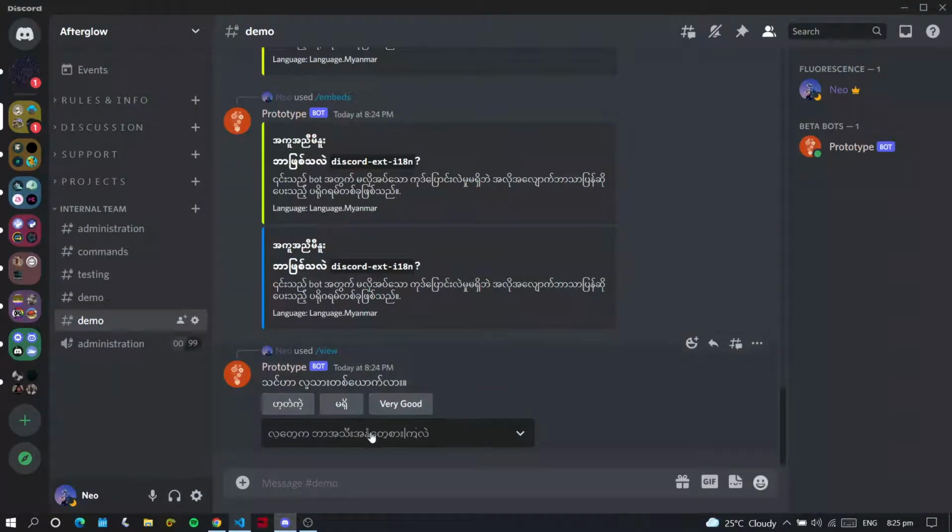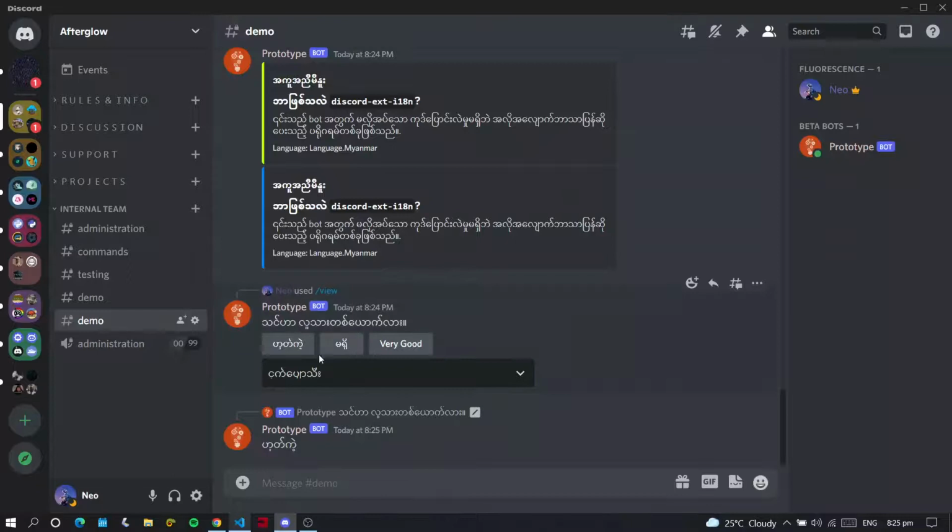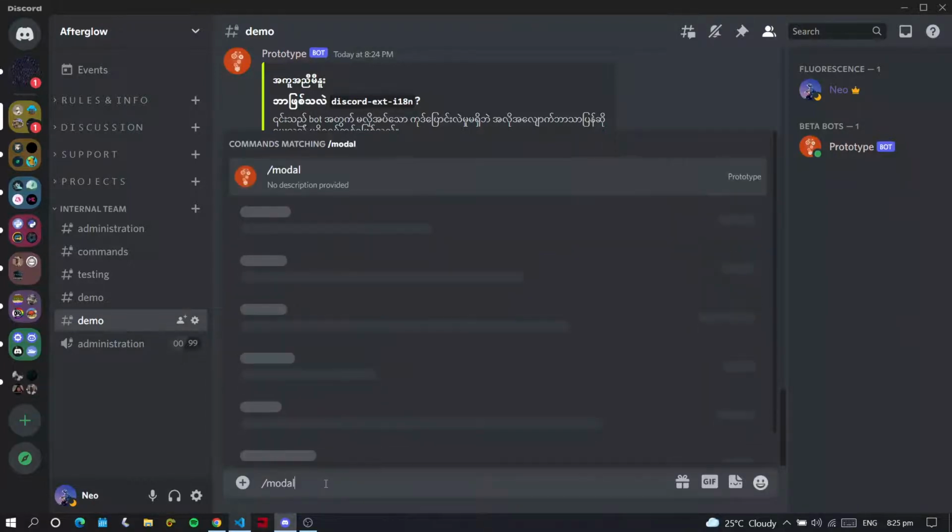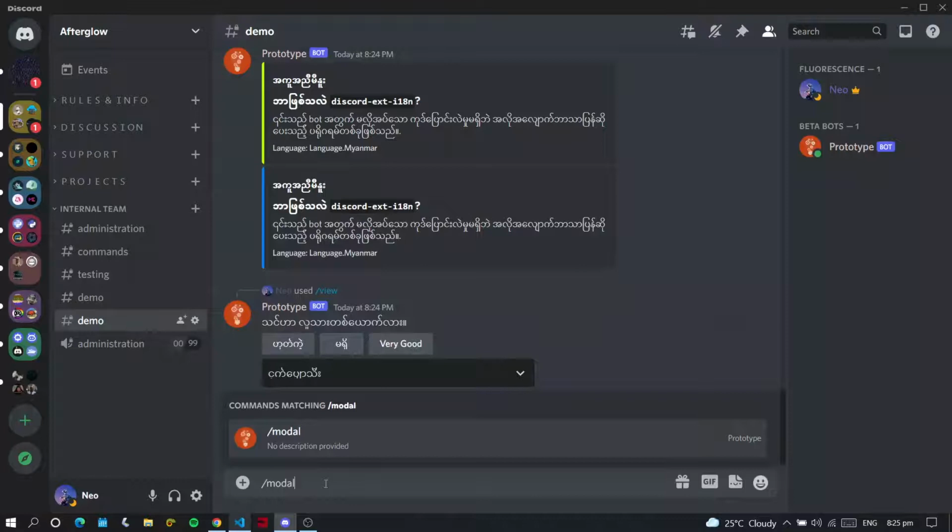So you can see here, and we can still select it. We can select the Burmese equivalent. We can select anything at all. And finally, if you have a response message like this, it also gets translated. It's no, to be precise. And the last thing we have is the modal. So this is currently in beta.